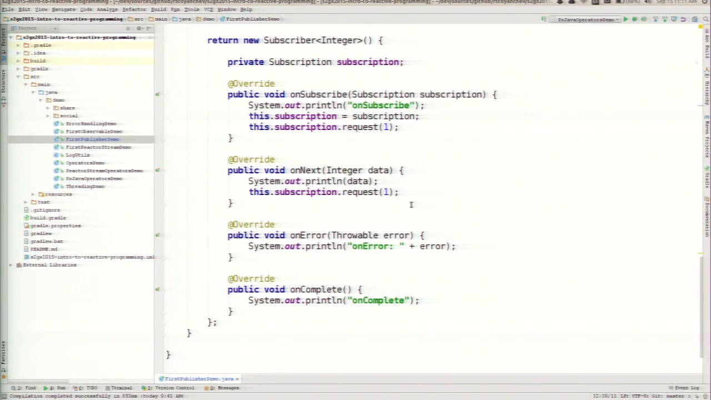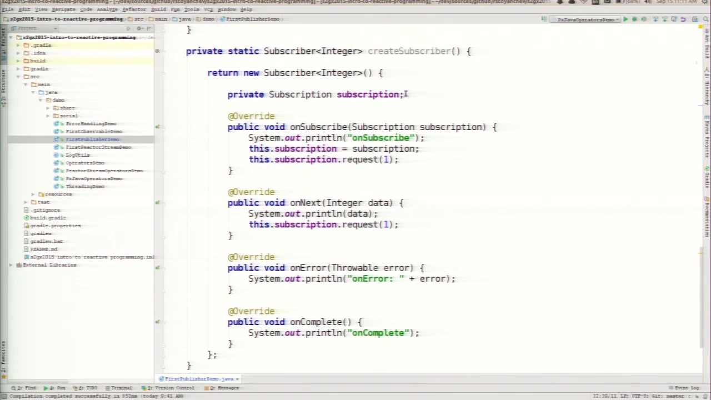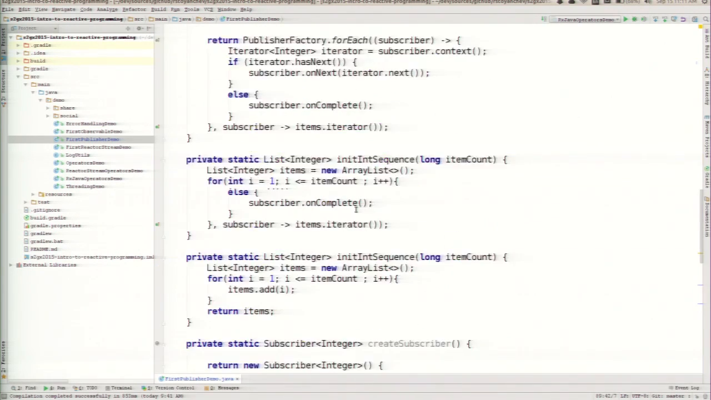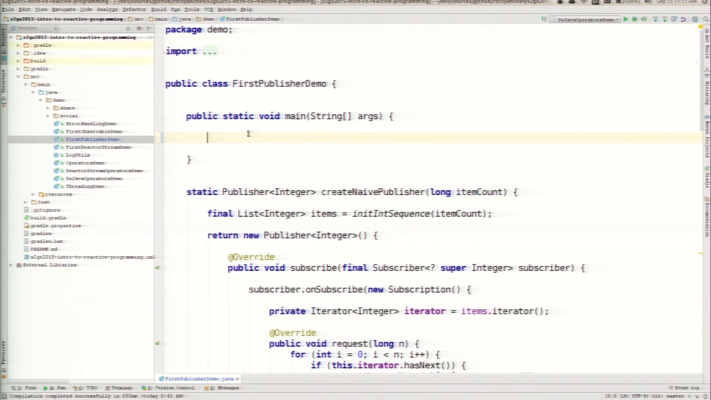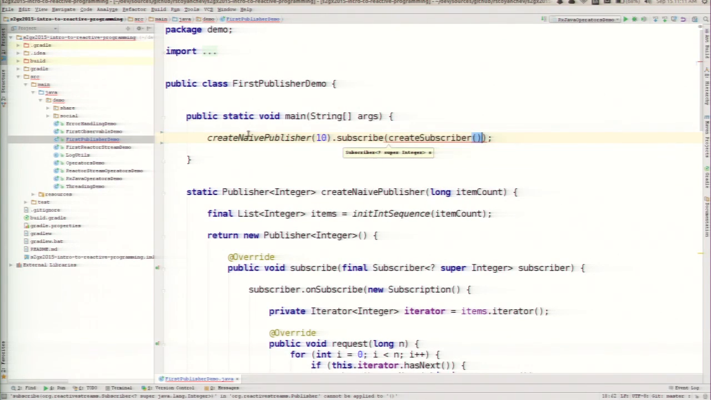And then at the same time, we have a subscriber. When the subscriber receives a subscription, that means we're ready to start asking for items, and we're just going to request one initially. And then each time we get one, we're going to ask for another one. So we're just processing one item at a time. So let's go ahead and run one of these. Let's say with 10 items, and then we're going to subscribe and create our subscriber.